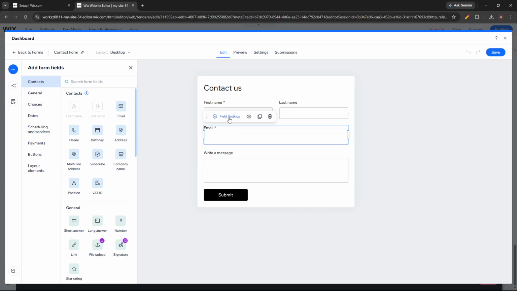Next, click on the email field and review its settings. Make sure it is set up as an email input, so Wix can validate the format correctly. This helps prevent visitors from submitting invalid addresses and keeps your email list cleaner.